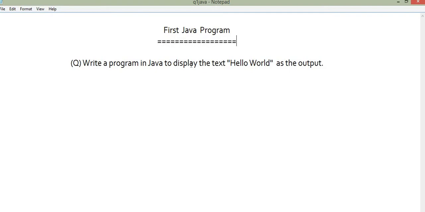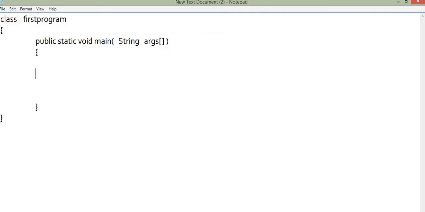Now since in this question I am asked to display the text called hello world as the output, for that I have to write the Java statement like this. You have to type system.out.println, and inside that, within parentheses you have to put the text hello world. And since you want this text hello world to be displayed exactly as it is in the output, that's why you put it within inverted comma like this.